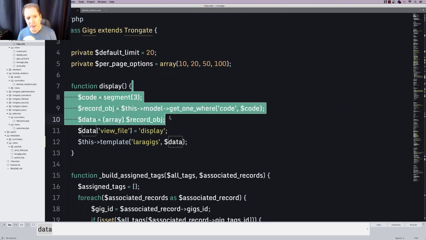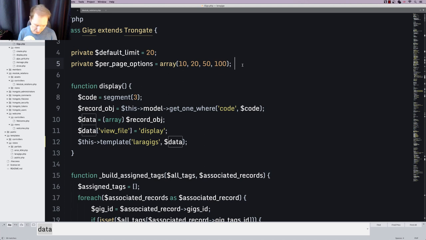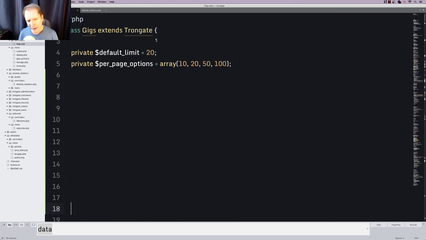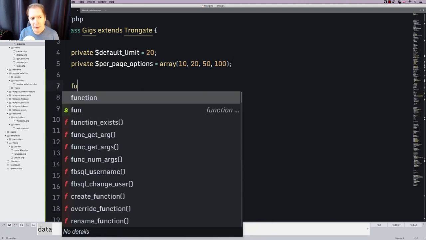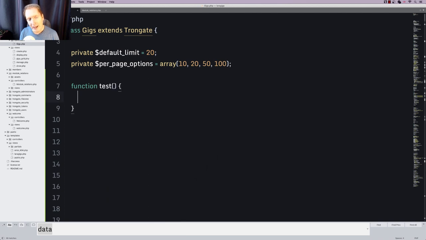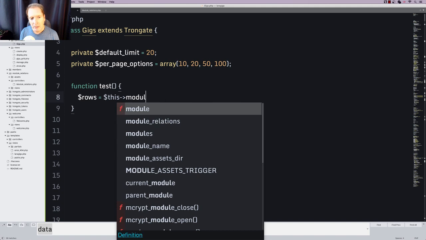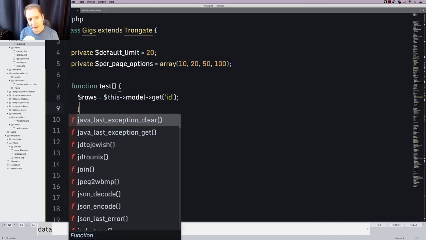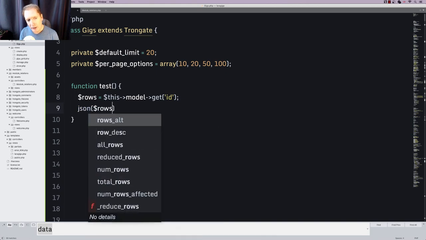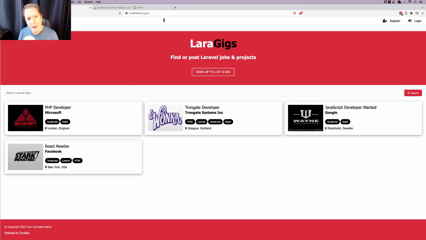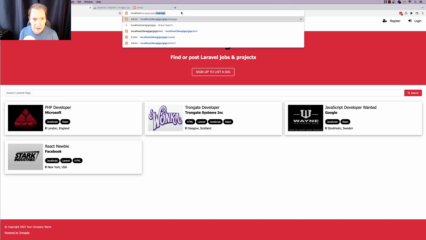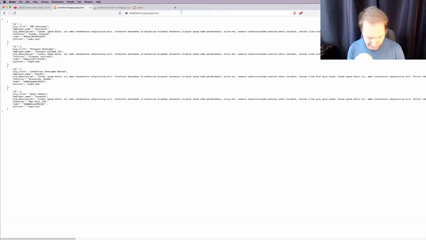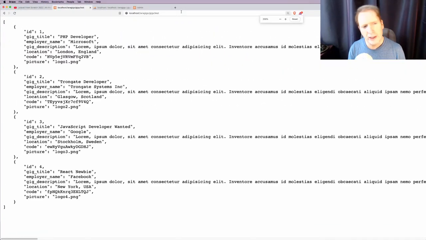So here's my gigs module here, right? And what we'll do, we have a table called gigs, right? So I'll make up a little method called test, and I'm just going to say that rows is this model, and we're going to get an order by ID. Now if I say JSON rows, and then I'll take you over to gigs/test. There are the rows, okay? So this is from the gigs table.